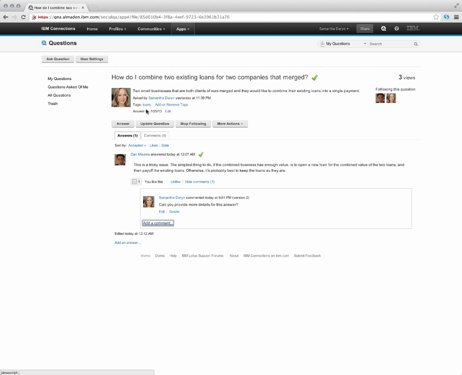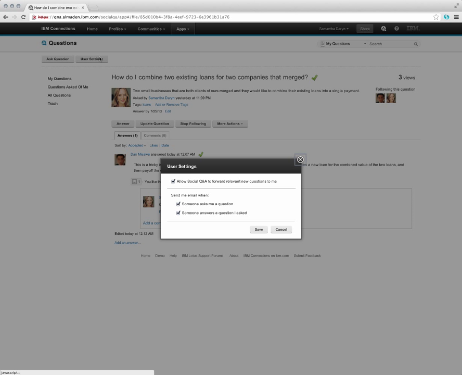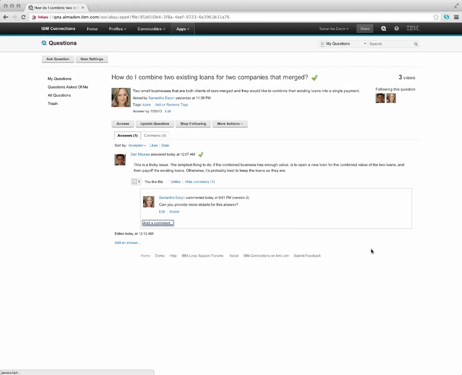From the app, users can also control their personal settings. Users can opt out of having questions automatically routed to themselves, and also control the types of email notifications that they receive.